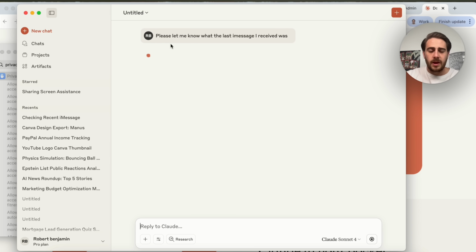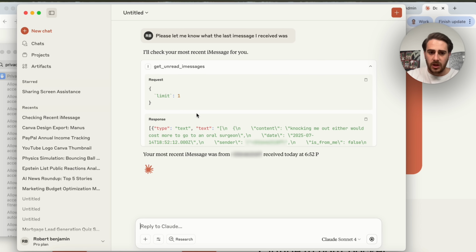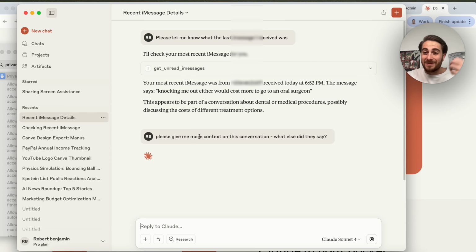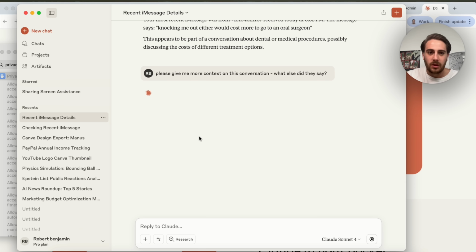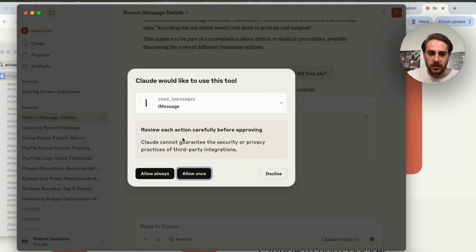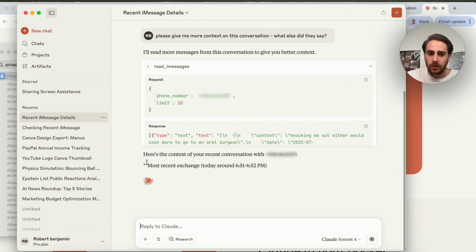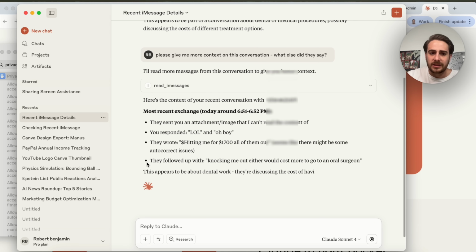This is going to go through. This should now have access. It says, great, I'll check out your most recent iMessage. We can see that it went through this. It tells me exactly who it's from, and it says, knock me out, otherwise the cost would go up more to an oral surgeon. And then I would say, please give me more context on this conversation. What else did they say? Basically, this is my brother who's messaging me that he needs to get his wisdom tooth removed or something like that. So that's probably where this is going to come from. Again, we just need to actually give this access right here, and this is going to get me more context from all of this.